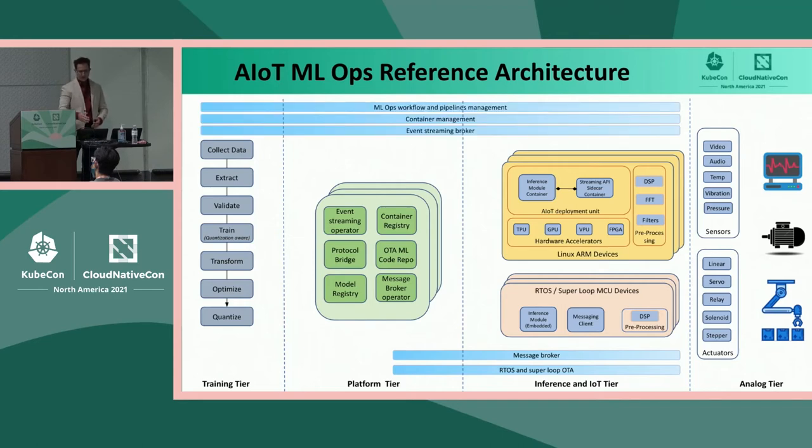And then there are three other layers. The bottommost layer is the event streaming broker. The next layer is the container management that spans all these tiers. And what brings and controls and configures all the pipelines together is an MLOps workflow pipeline management. So that, folks, is the reference architecture.